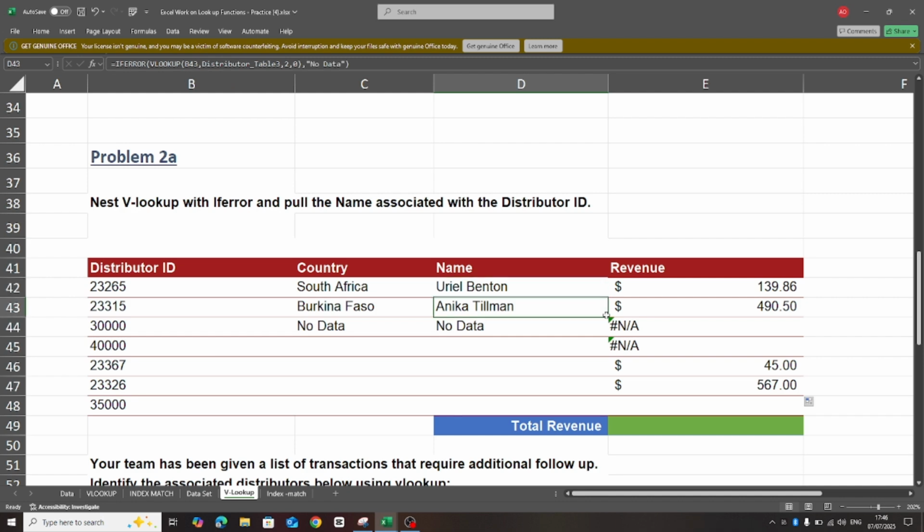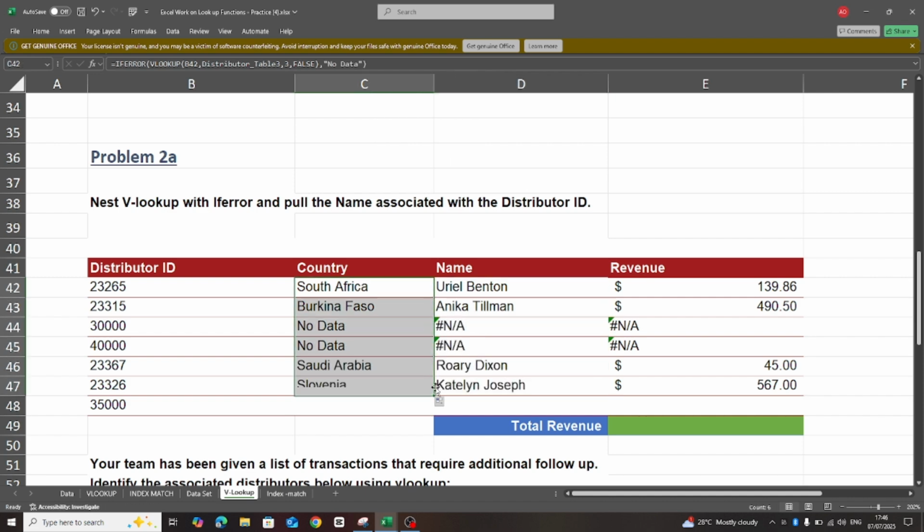Okay, so you drag down, you drag down. All right, this one is showing us no data, this one is showing us not available, not available, but we want to replace this NA with what? We want to replace it with no data.